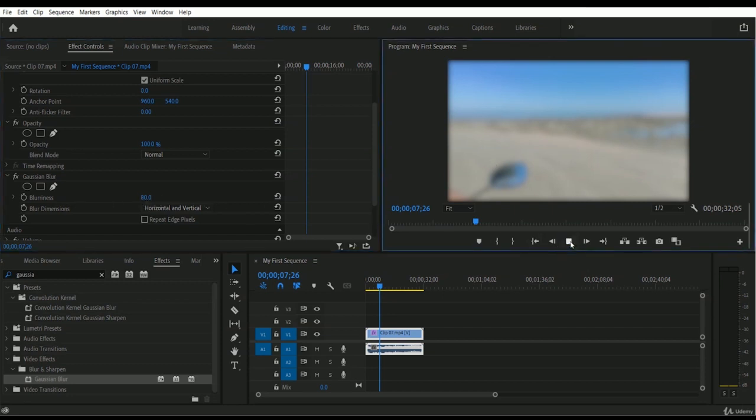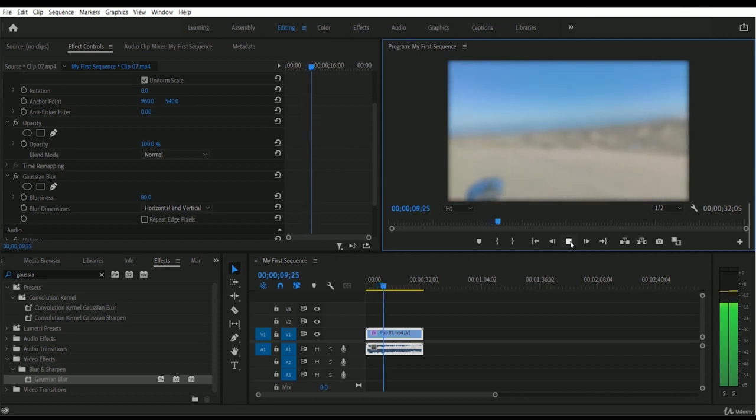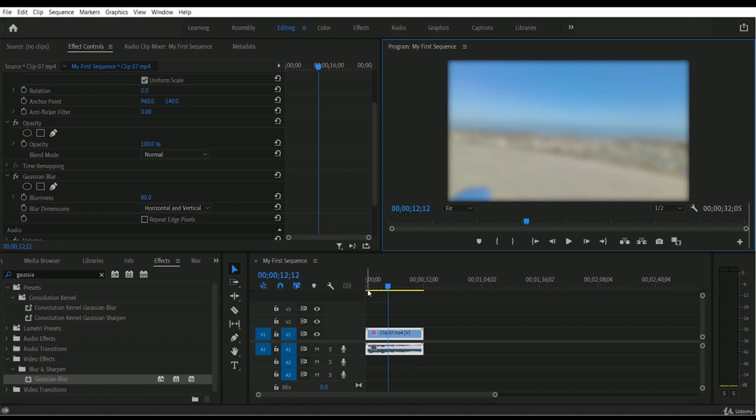So let me play this one. Okay, cool. So this is the simple process for making the entire video blur. Suppose you want to make a specific duration blur. So how will you do that? If you want to make a specific duration blur, then you can do it easily.